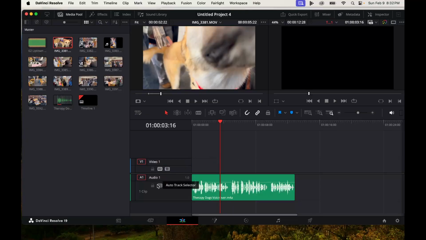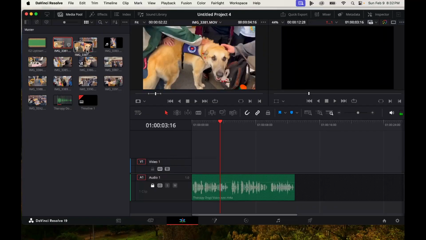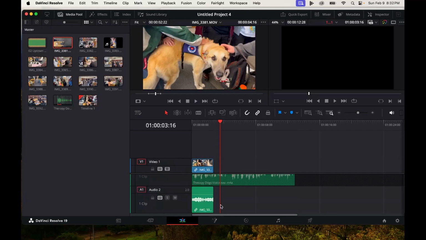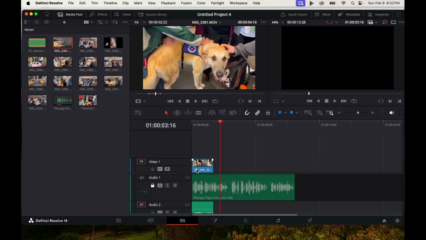There's two things I can do. One, I can lock this track. If I lock it, then if I drag a video in there, it'll just put that audio below. See that? So that's fine if you want to do that.